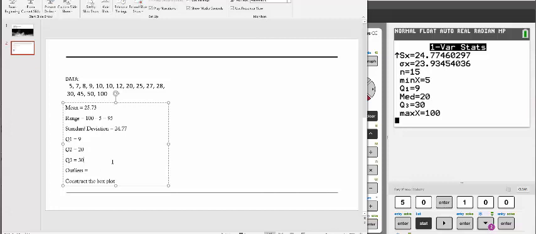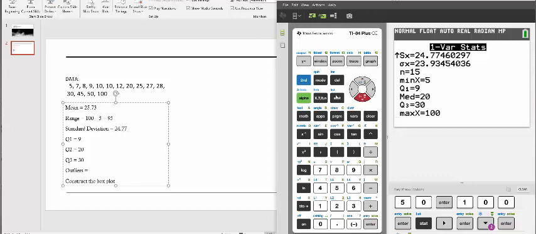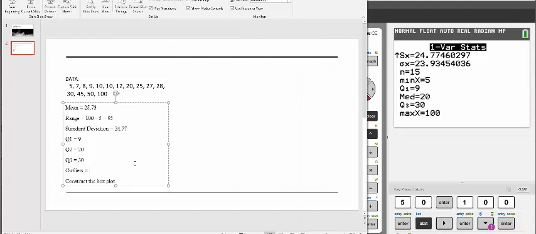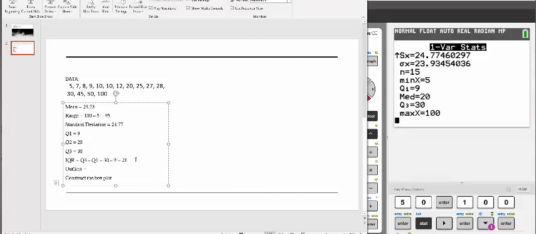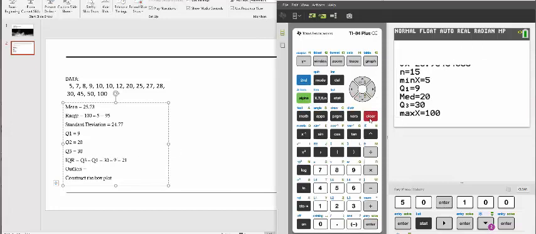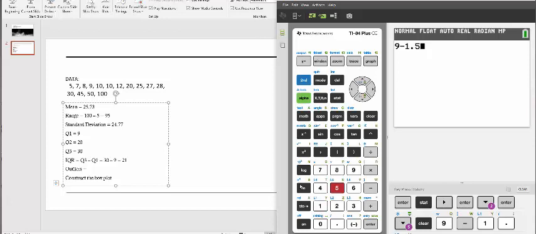Okay, so now what you're going to need is to test for outliers. If you remember, you need the interquartile range first to do this. So I'll go back and let's put that in. That's Q3 minus Q1, so that's 30 minus 9, which gets me 21. So you need the lower cutoff. The lower cutoff was Q1, 9, minus 1.5 times the IQR, which was 21.